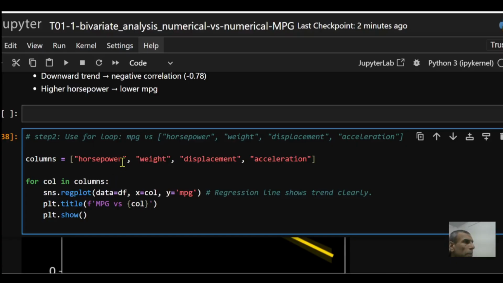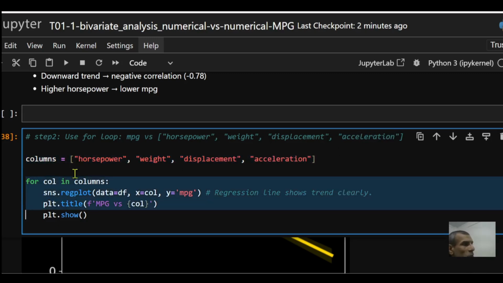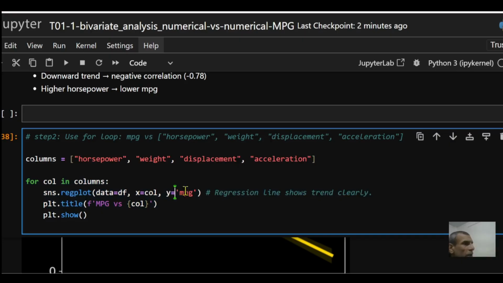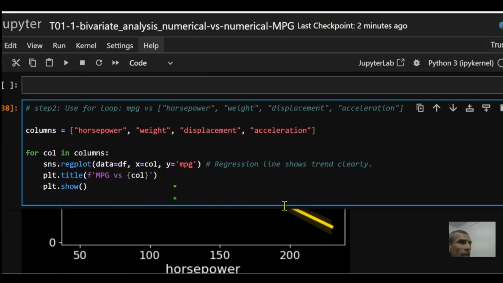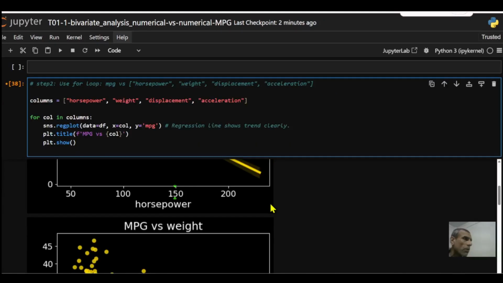And now we do MPG versus the rest of the columns. In this case, I'm doing MPG versus horsepower, MPG versus weight, MPG versus displacement, and MPG versus acceleration. These are my columns right here. I'm using a for loop, iterating through each one of the columns and plotting my regplot against that column, and your Y would be your MPG. Or you can actually do individual cells. That should be fine too, because if you're not comfortable using a for loop, you can do each one of these individually. When I run this cell, let me decrease the size of the screen so it's a little more visible.